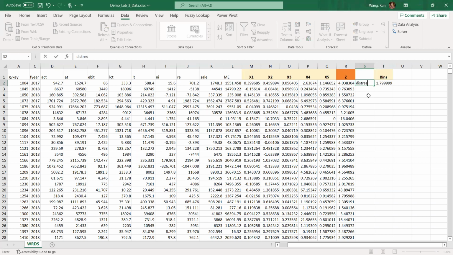If a company, after the calculation, has a score that falls below 1.8, it means they are in the distressed zone, very likely to go into bankruptcy. And if the company's score is between 1.8 and 2.8, they call it the green zone.